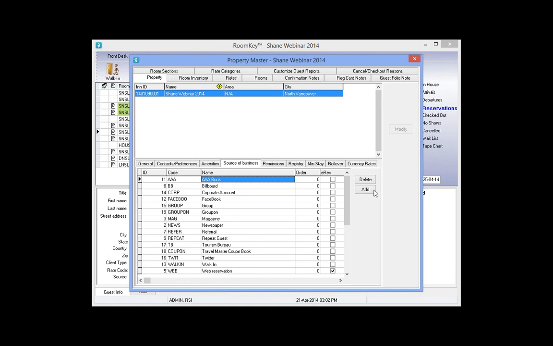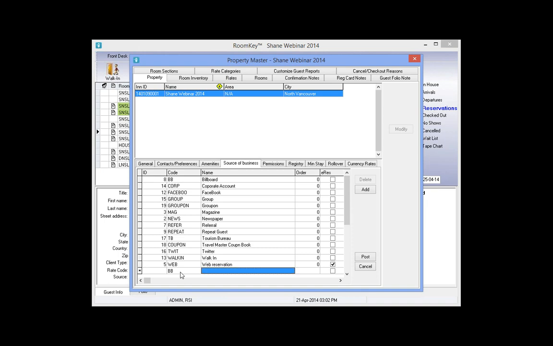To add one, I click Add on the right-hand side. You do not put an ID in. Roomkey will do that for you. So under the code, so say I did billboard, so I do BB, and then billboard. And then when you click Post, Roomkey will then put in alphabetical order, and it will assign an ID to it. The ID is just used on the programming side, so you don't need to worry about it.